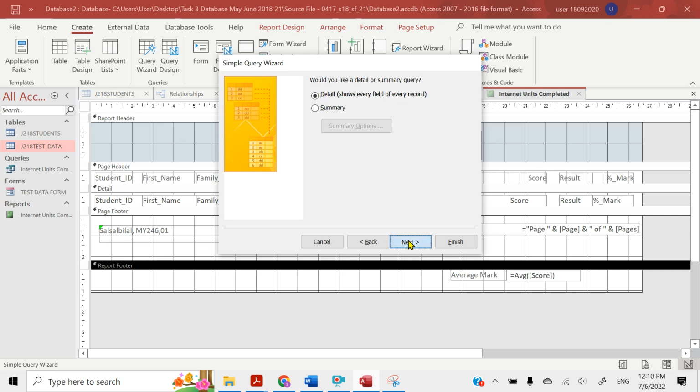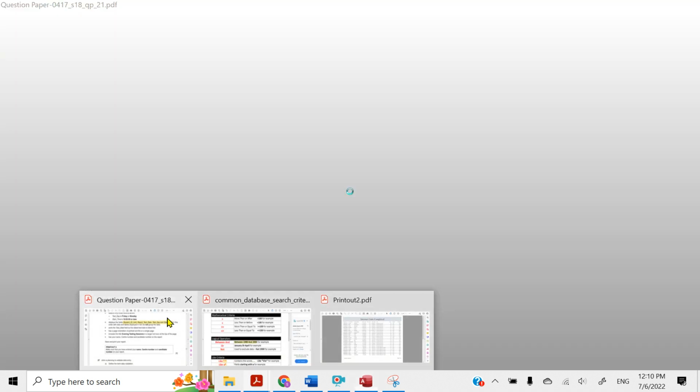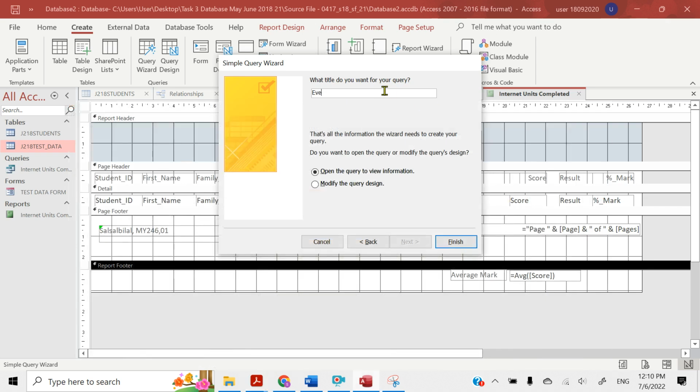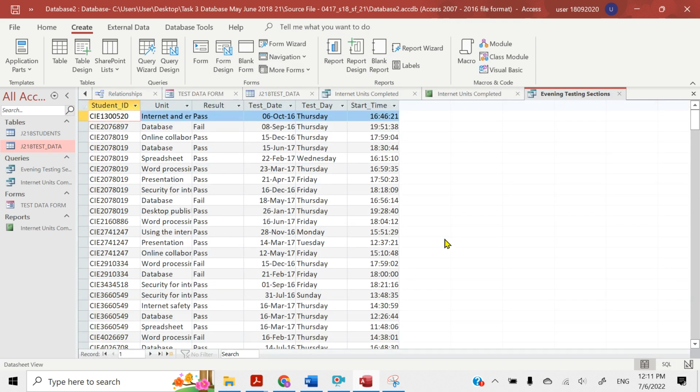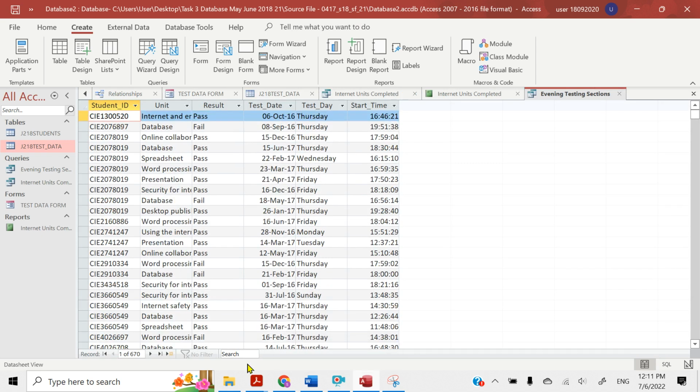then go to next. Next, what do you want for your query? What do you want the title for your query? So we will use the same title as the report because we create a query for the report, right? So this is the title. Okay. Then make sure the spelling is the same. Then finish. There you got your data.